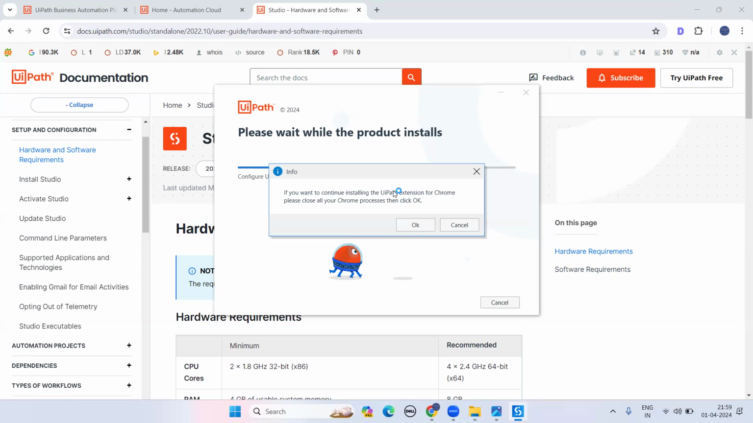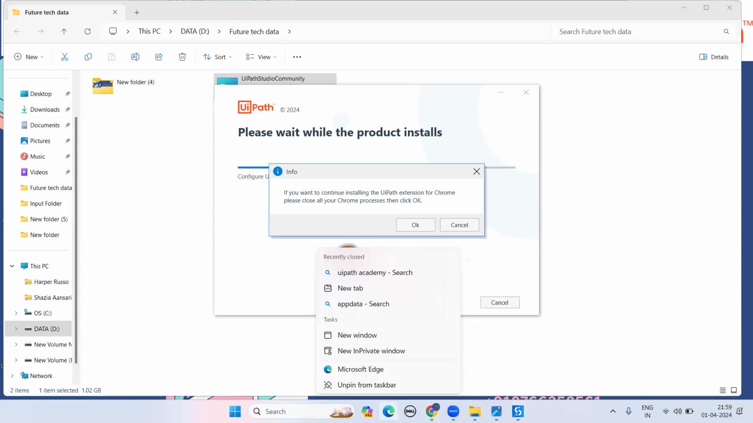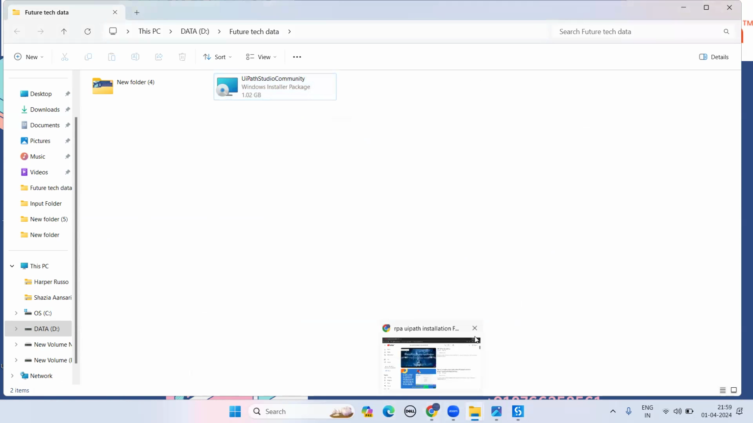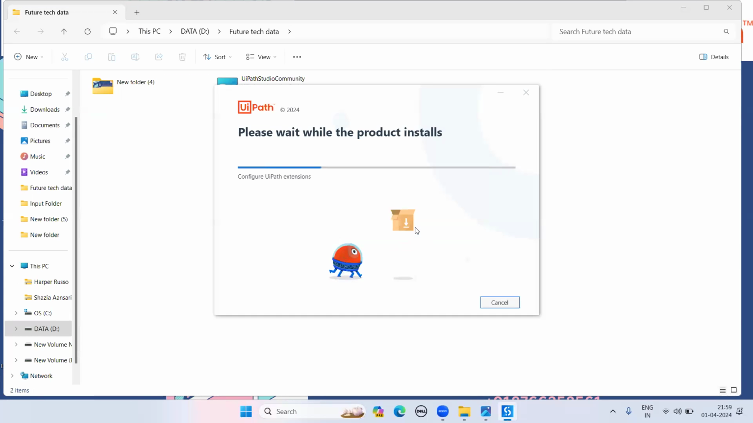So right now, if you come to this particular place, we are getting this message: if you want to continue installing the UiPath extension for Chrome, please close all your Chrome processes, then click OK. So please try to understand, if you want to install the extension in different browsers like Google Chrome, Mozilla Firefox, and Edge, try to close all the browsers and then click on this OK button. So let me close all the browsers, and let me close Edge also. Okay, and I'll try to click on the OK button.